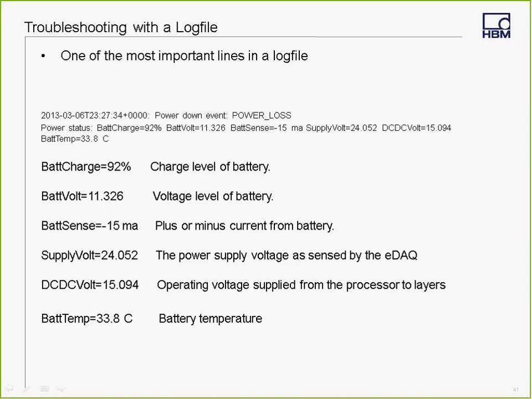The fourth entry is very important, as this is what the eDAQ sees as the power supply voltage. This eDAQ is being run off of a 24-volt supply. Please note that this is the voltage the eDAQ sees, and this is obviously a pretty good troubleshooting tool. The fifth entry, DC to DC volt, shows the voltage level being supplied by the processor layer to the other layers. The other layers in the eDAQ all have their own power regulators that they use to regulate the DC power they're receiving from the processor.